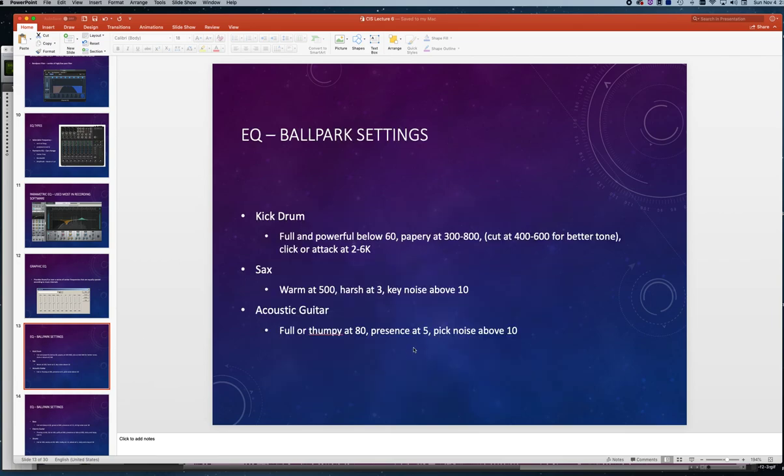On this PowerPoint that you can download, I put ballpark settings, and it really helped me a lot when I started mixing. Not just when I started, but all the time. I can refer to different instruments and see what some of the reference numbers are for mixing and where to listen to those and then whether I want to boost or dip those.